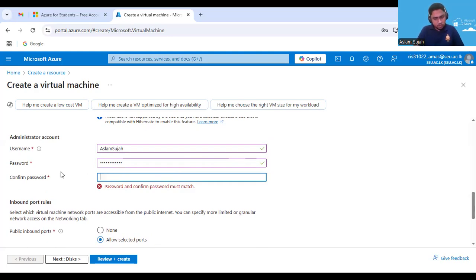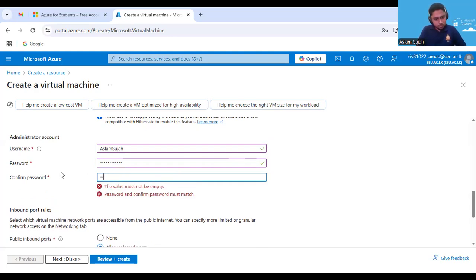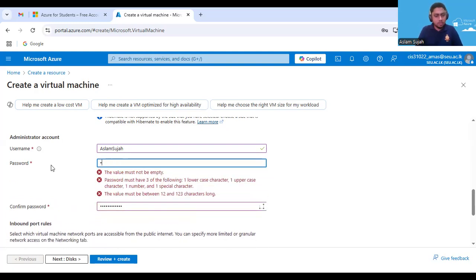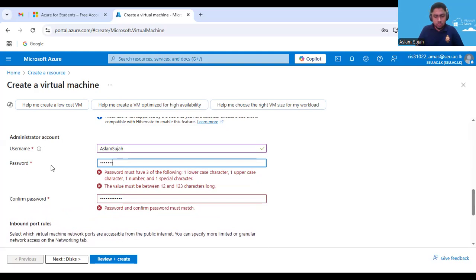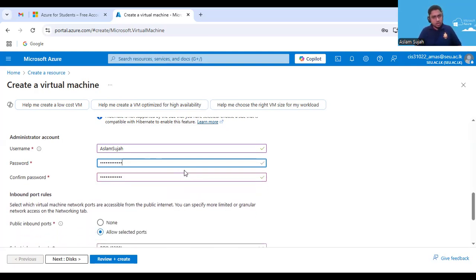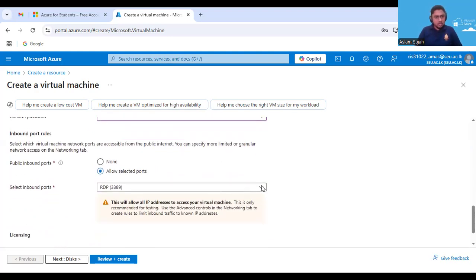Let's check. Okay, I will create a username and password. Right now, my password is okay. Right? So the next thing, right?